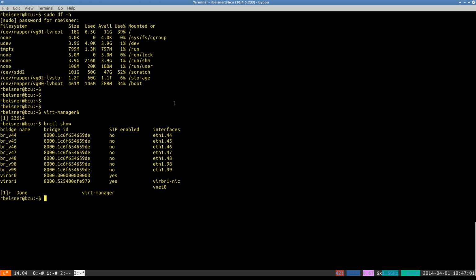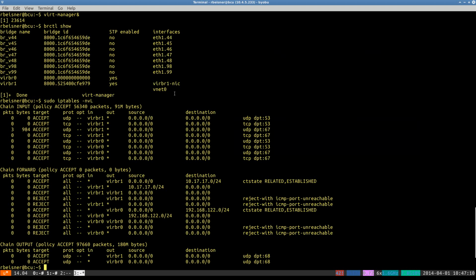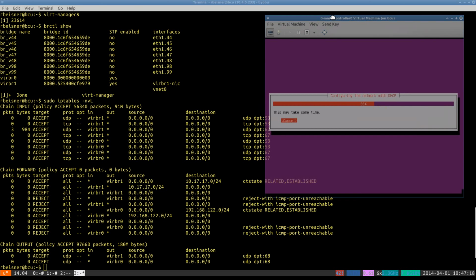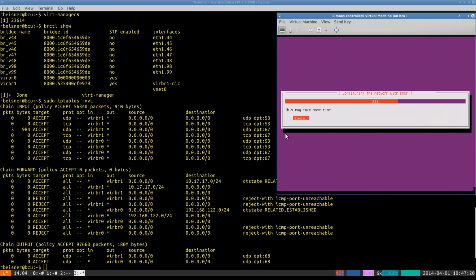We can also see with the iptables command what's happening behind the scenes, again created on the fly by libvirt via iptables. So we have our NAT rules and our port exceptions with our stateful packet inspection firewall.